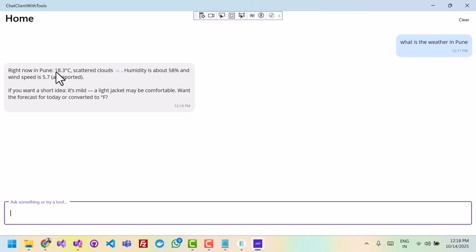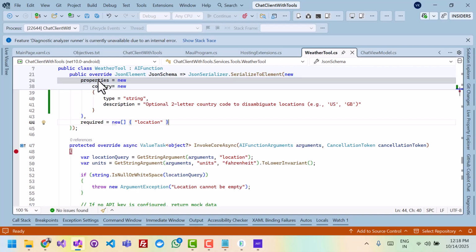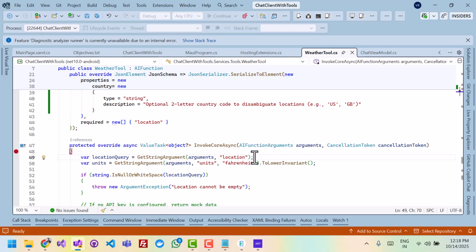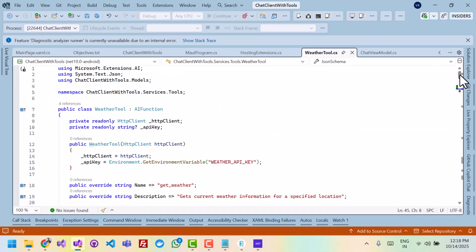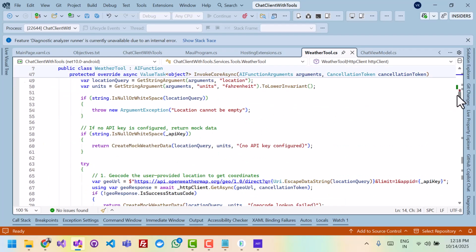Our main goal was to invoke this CoreAsync function based on the JSON schema. To understand the AI function, you need to check the Microsoft Extensions AI libraries. That is all as of now. Thank you.